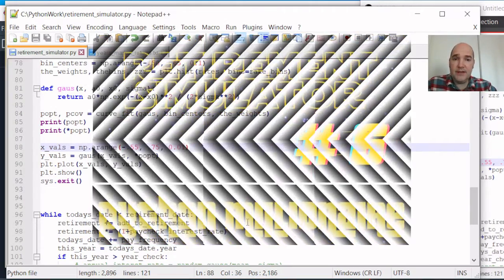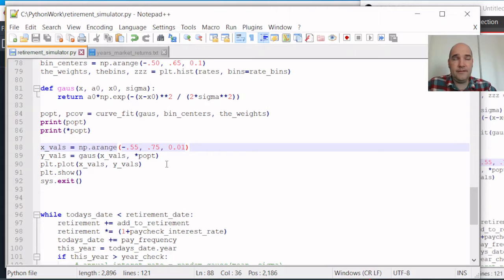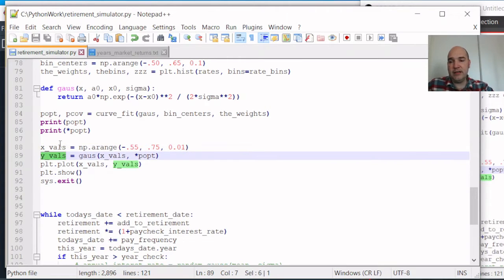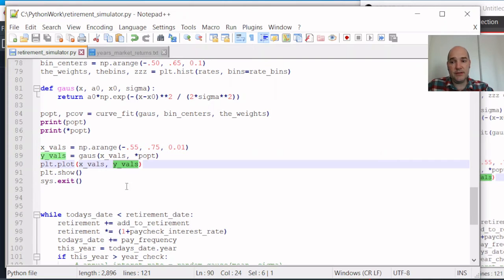Last time we made a fit to a function of real-world data. We got optimized parameters. If we look here, we made an array of x values that started from minus 0.55, so minus 55%, all the way to 75% in 1% increments. We populated a list of y values using our Gauss function that we defined up here, and then we plotted the x values versus the y values, and we quit.